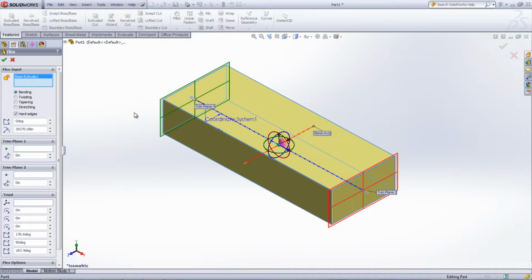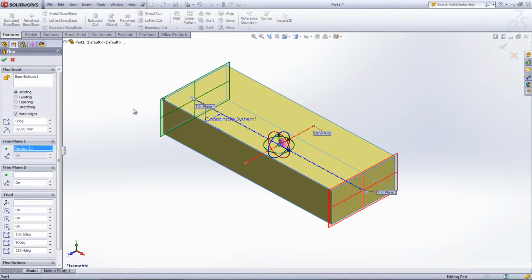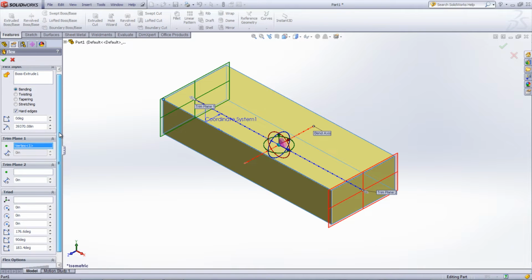When using the Flex feature, you'll notice that there are two planes in the graphics window. These are called trim planes, and they control what region of the body gets flexed. The position of these planes can be changed either by increasing the distance under the trim plane 1 or 2 headings, or by moving them in the graphics window. If the box with the green point is selected, a point on the body can be chosen for the location of the trim planes.